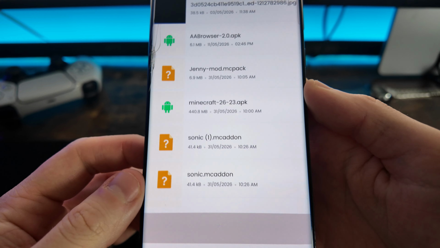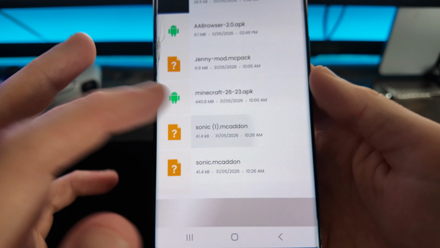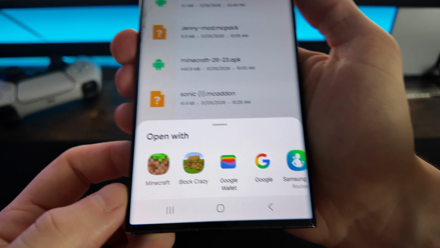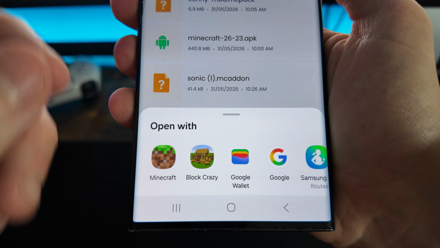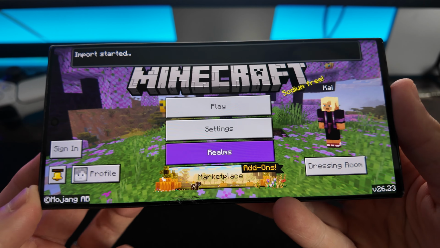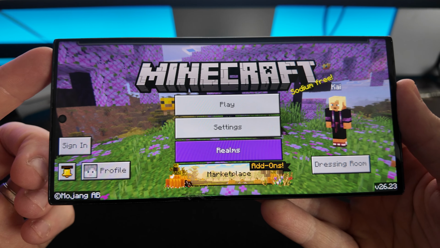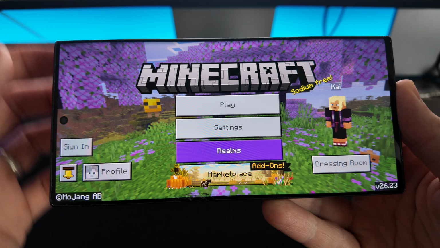So as you can see, once the Sonic mod does show up here, you can click on this. And then all we need to do to install it is click on the Minecraft option. So you want to open up the mod with Minecraft. So click on Minecraft here. Once Minecraft does open up, what you will notice is that the import will start. It will take a couple of seconds, and then as you can see, successfully imported Sonic mod right there.